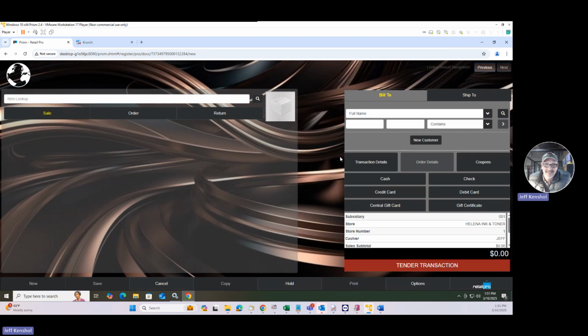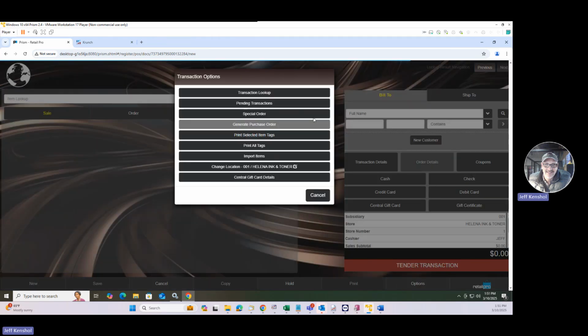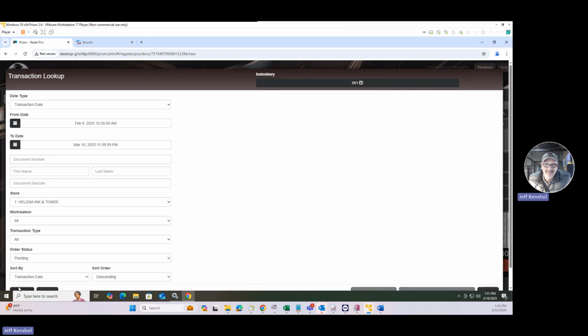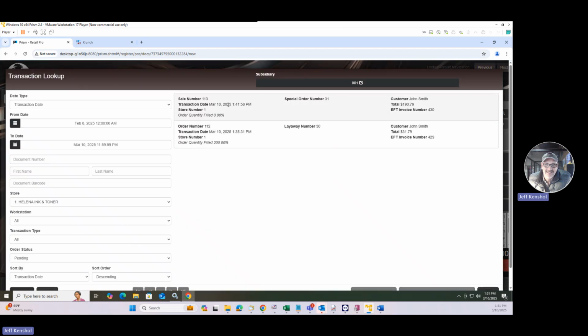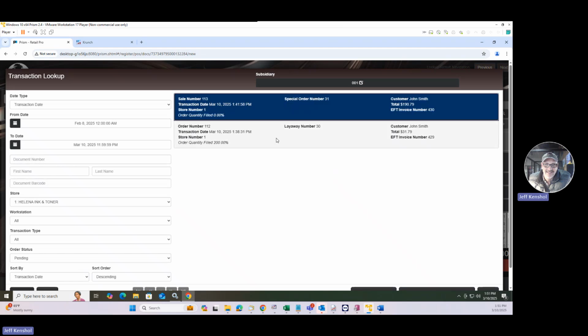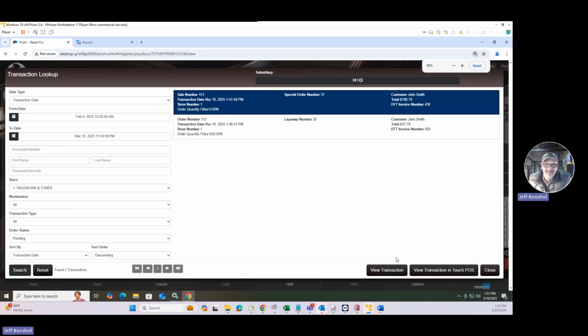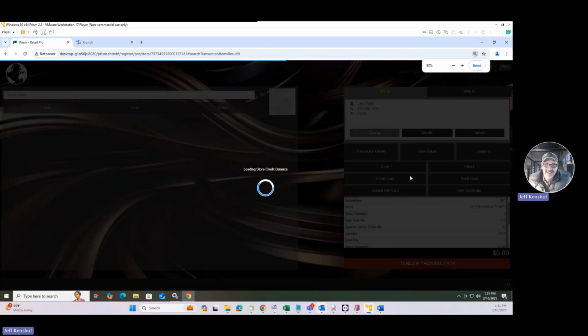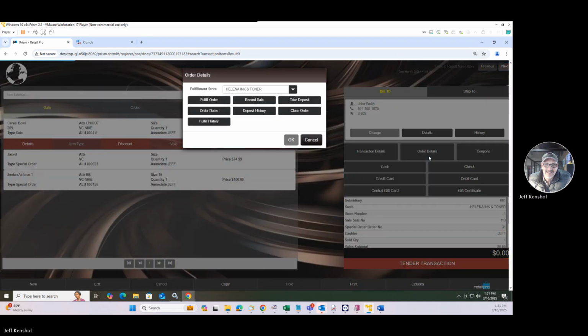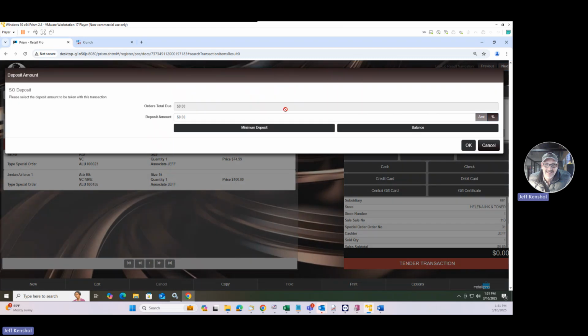So how would we go about giving a deposit back, right? Let's do a transaction lookup. Let's find that special order. And of course, the one is gone now. This one's just a wreck, but this is a sandbox. Nobody cares. All right, so we're going to view transaction, go to order details, and say take deposit. And here I'm just going to say, give the money back, basically minus whatever I want to do here. I don't even remember how much I took, but let's say I'm going to give back 20 bucks. Then you'd say, okay.